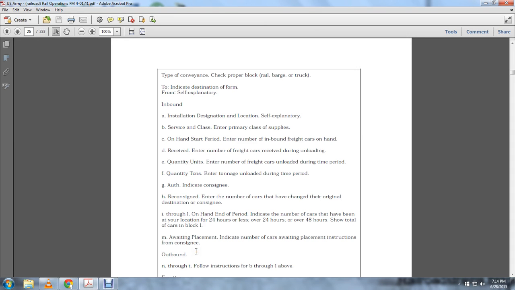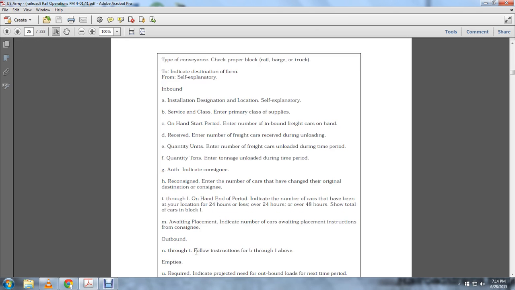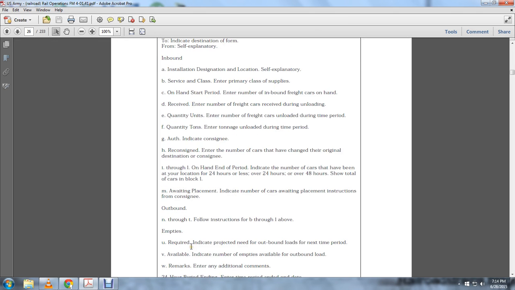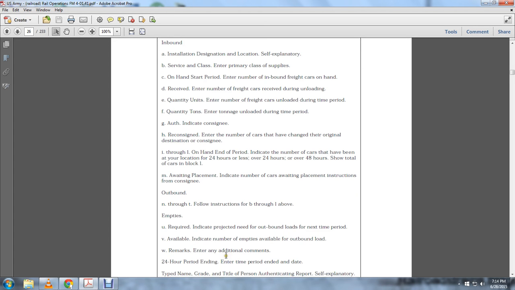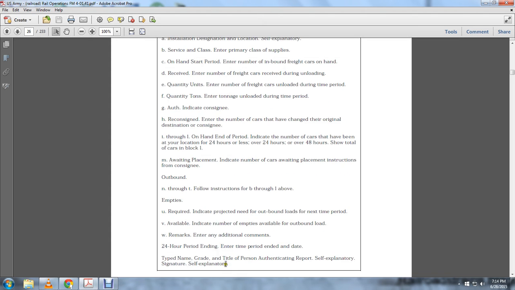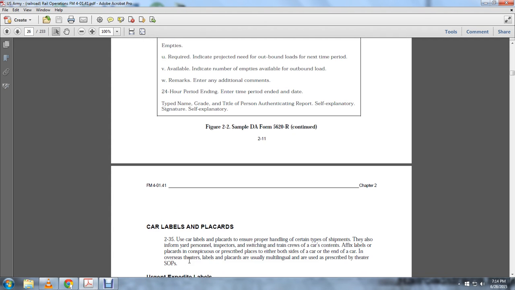Outbound, N through T, follow the same instructions as B through I above. Empties, U: required to indicate the empties needed for outbound loads in the next time period. Available: indicate the number of empties available for outbound loads. W, remarks: for entering additional comments. 24-hour period ending: enter the end of the time period, the date, type name, grade, and title of the person authenticating the report, and signature, which are self-explanatory.